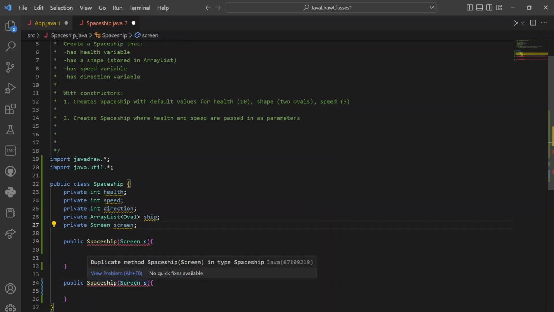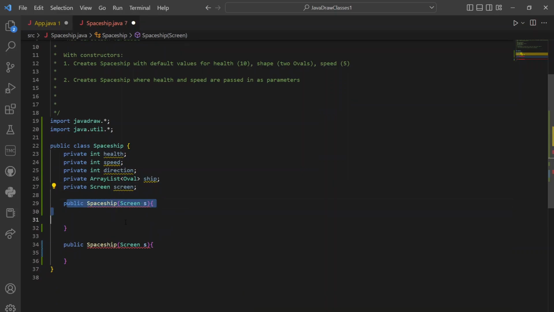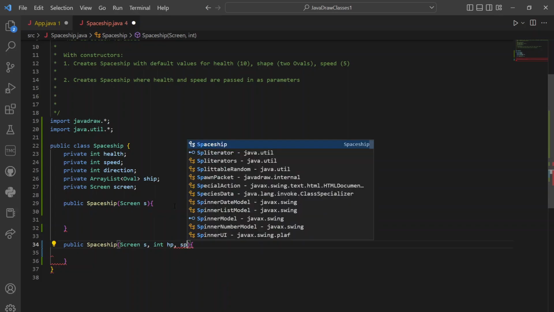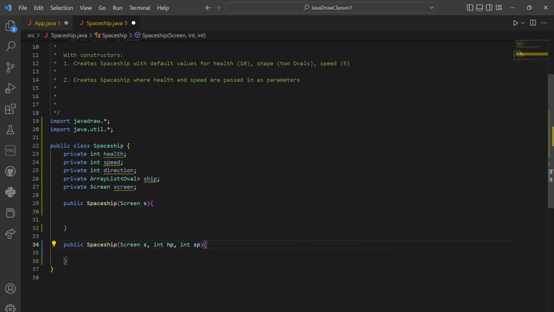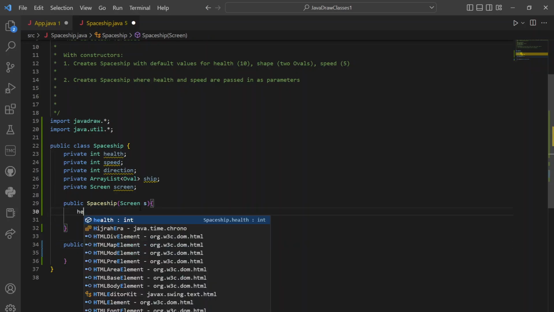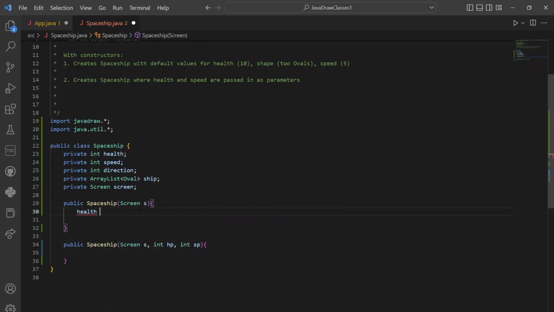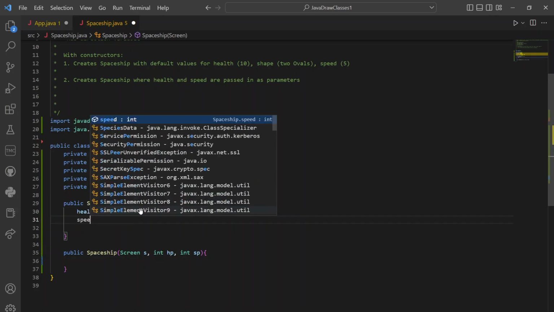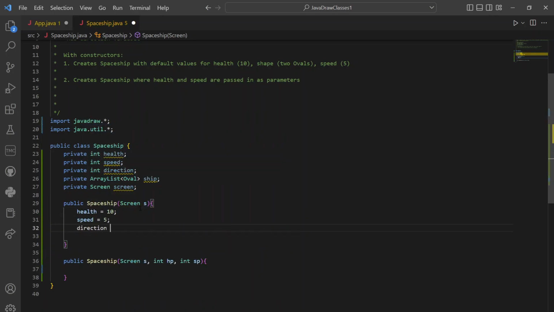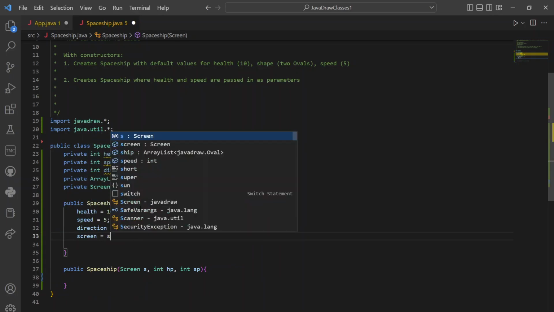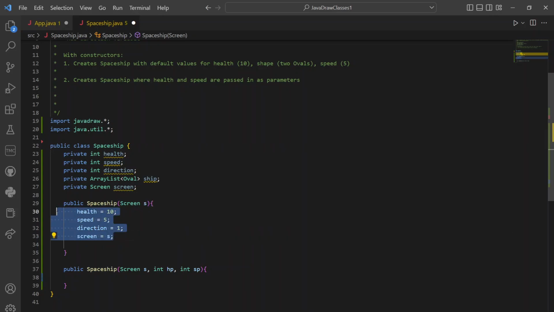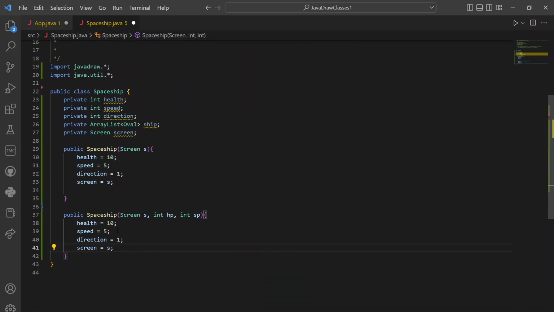And now the one thing we said is that these two constructors are going to be different. Because the first one takes in nothing, it's just a default generic one. And then I'm going to have this one where it takes in the health, and I'll say speed. You could definitely skip forward to this if you feel like you got it. I just want to make sure some of my default values for these directions are equal to 1, and then screen is going to be equal to the value that got passed in. And then the same thing here.